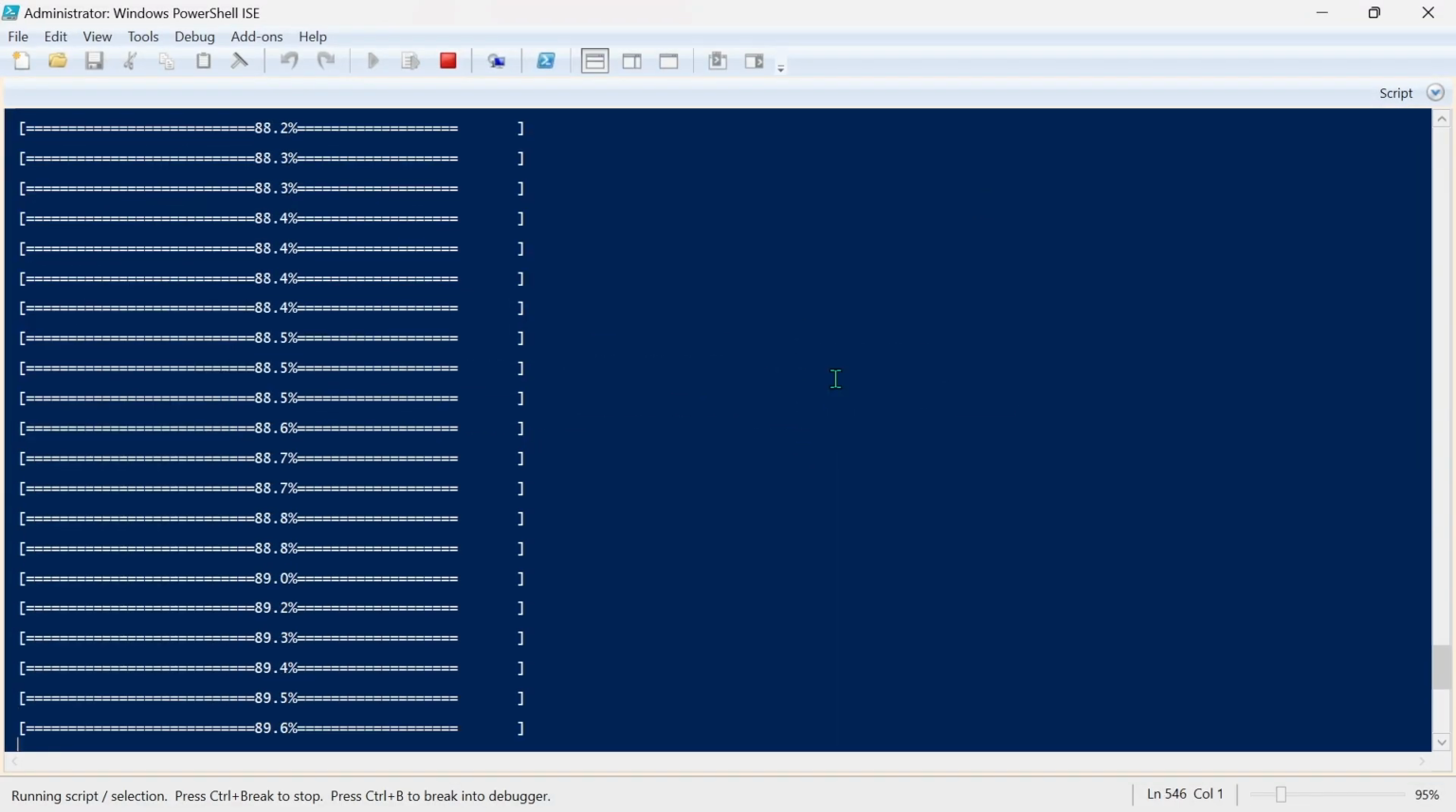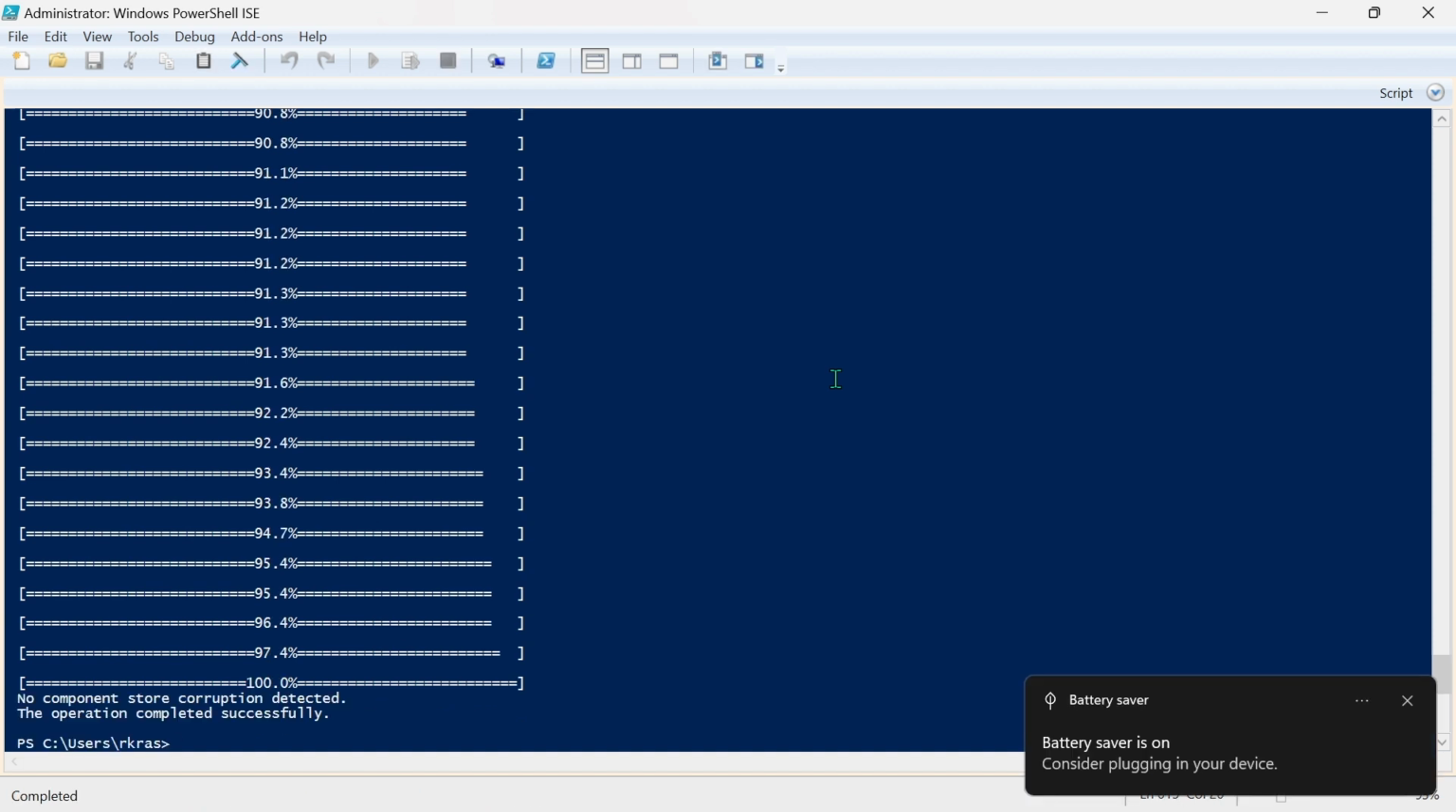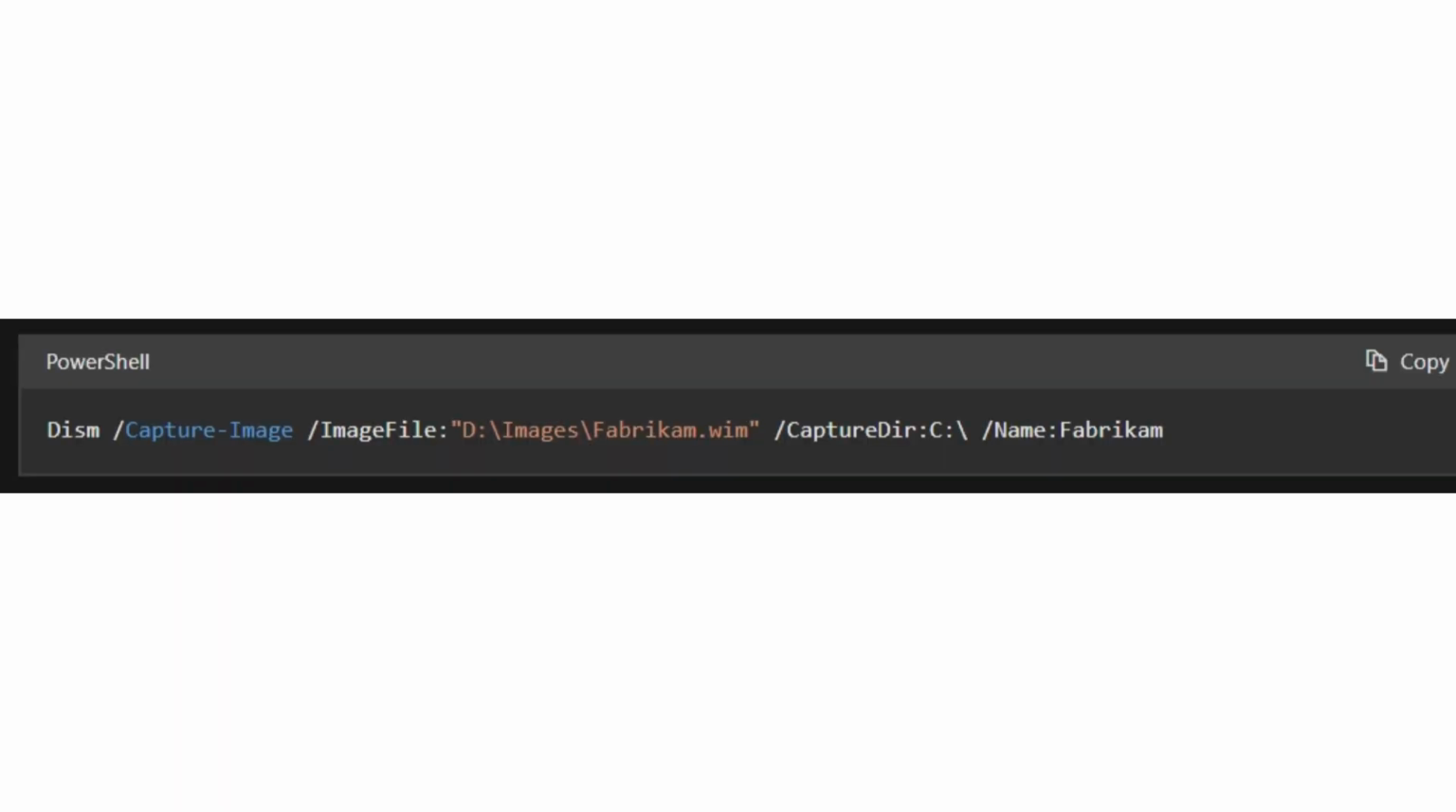Once images are created, you can also use DISM to change the image or keep it up to date. This can include applying updates, drivers, and language packs to the Windows image, offline or online. For example, to capture a Windows partition to a USB storage drive, the command line might look like this.